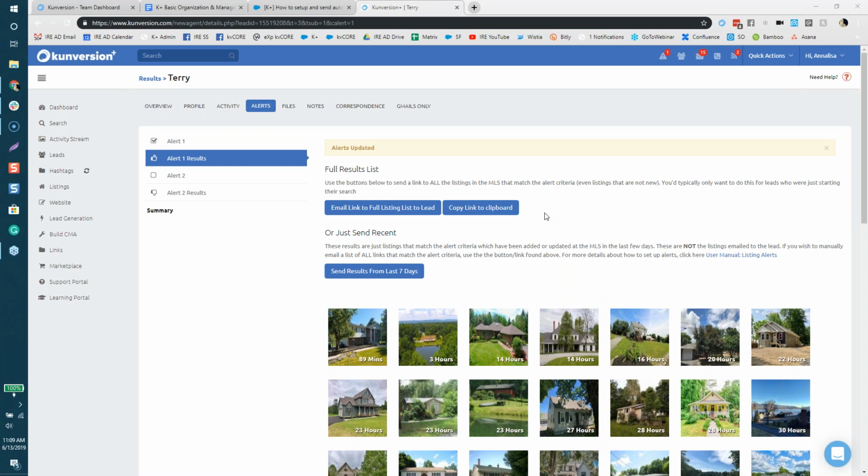Let's see here. So when you get your results, you get this little thumbs up guy. And what you're going to be seeing are these tiles of homes which equate when this property was new or updated to the MLS of which you are connected to on your dashboard via your admin team broker. So this home was new or updated to the MLS 89 minutes ago. This one was 3 hours ago. This one was 14 hours ago.